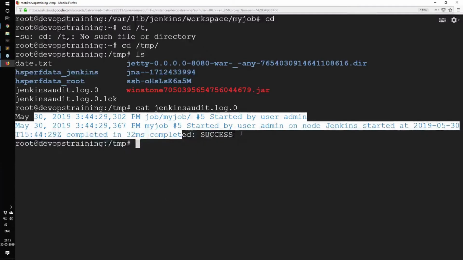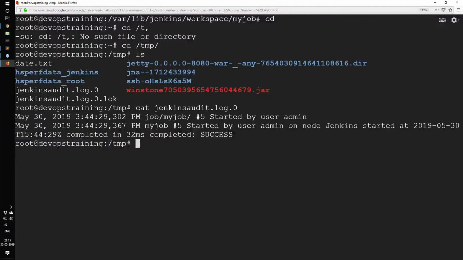So we got this to working because there is a plugin called Audit Trail available. So similarly, doesn't matter what you're trying to do, you would always find some plugin that would help you achieve the end goal that you have. Cool. Any questions on Jenkins so far, guys?